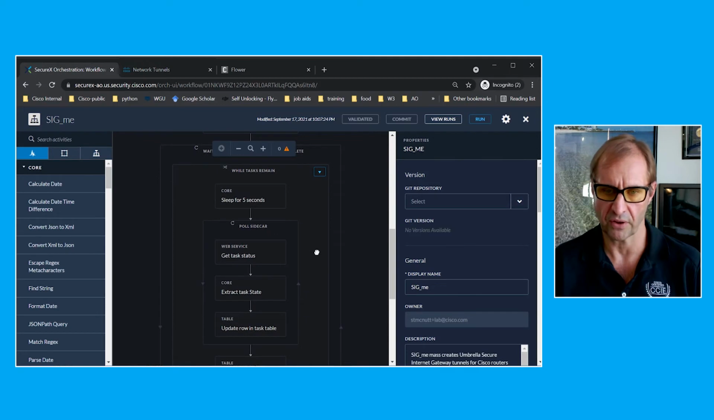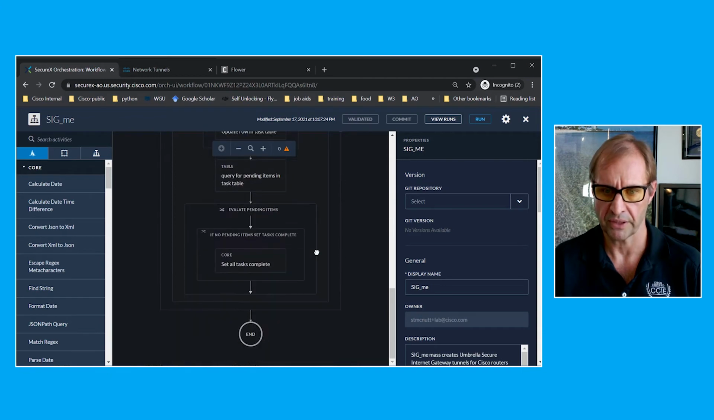In the next phase of our workflow, we're going to use those task IDs to basically sit in a polling loop and wait for all the tasks to complete. Once all the tasks are complete, the workflow is done.